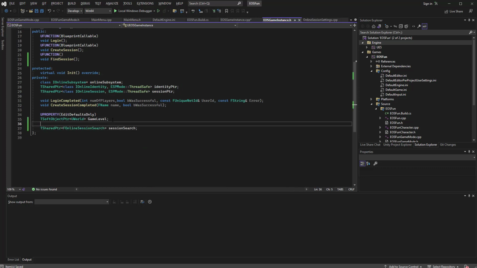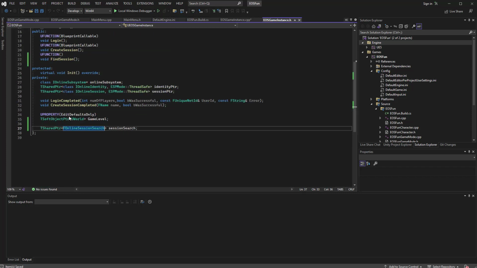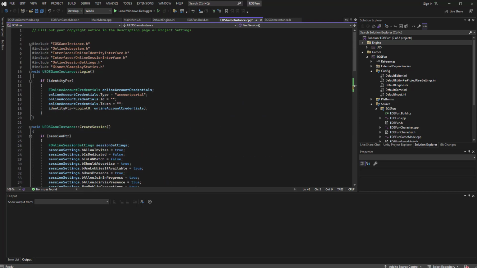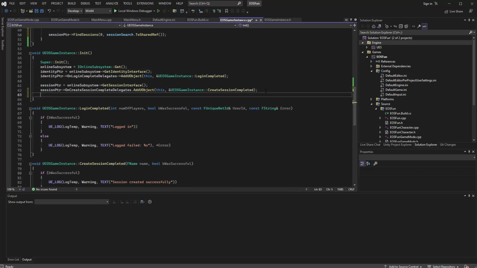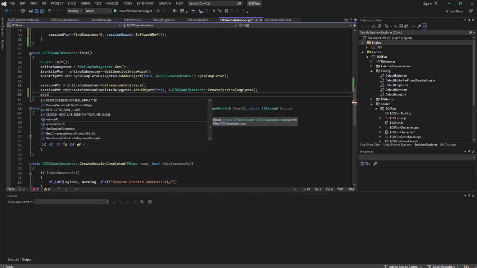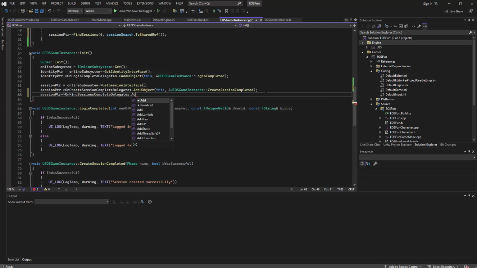Interesting, this one is actually a class that violates Unreal Engine's naming convention. So let me just have a class there. Okay, alrighty. And then we can just go here and say in the Init, not only are we asking for the OnCreateSessionComplete, we also have to do SessionPtr->AddOnFindSessionsCompleteDelegate_Handle, and add a new object. And then we're going to pass in this ampersand, EOSGameInstance::OnFindSessionsCompleted.